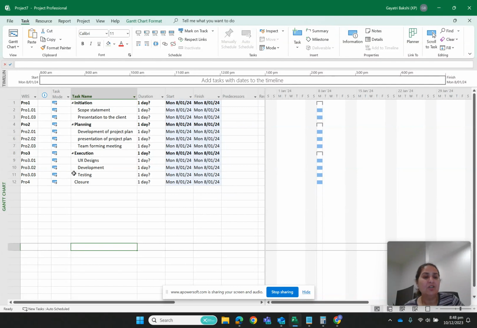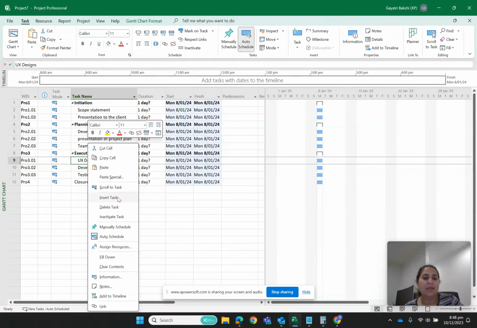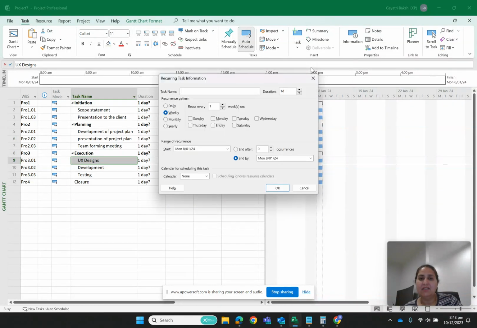So let's say in execution, I'm saying that we are going to have a weekly status review meeting, and I want to have a recurring task for that. So what I will do is I will go to this task, and you can see a recurring task over here. I'll select this recurring task, and I will say let's say weekly status review connect. And I say this occurs every 1 week, but what is the duration? How long is this particular task gonna be? So this task is gonna be a 1 hour activity. So I'll say 1 hour.